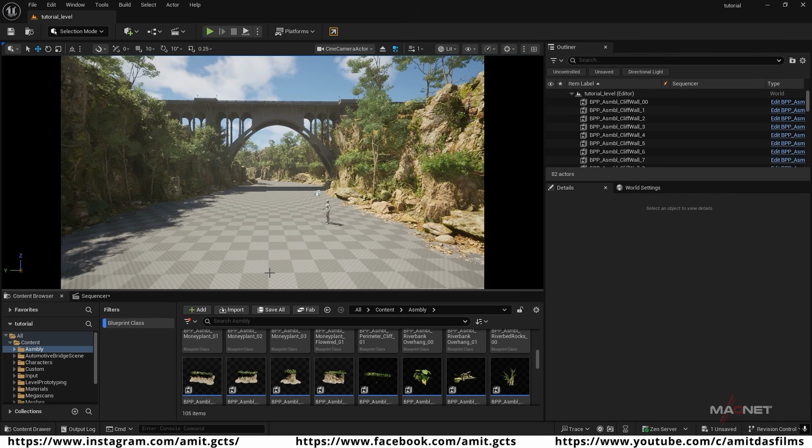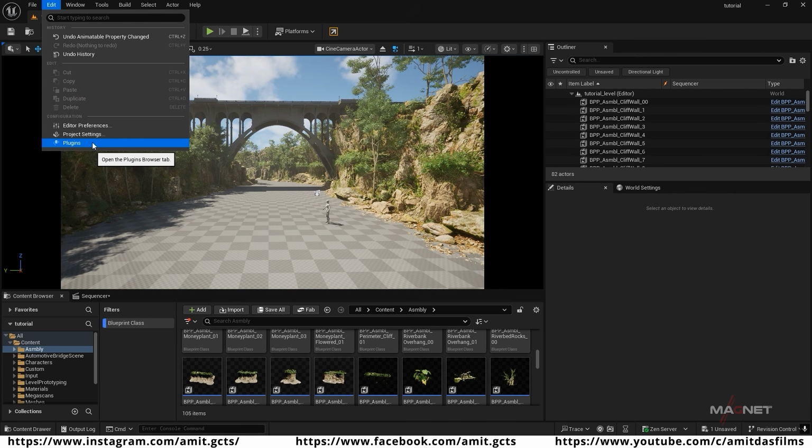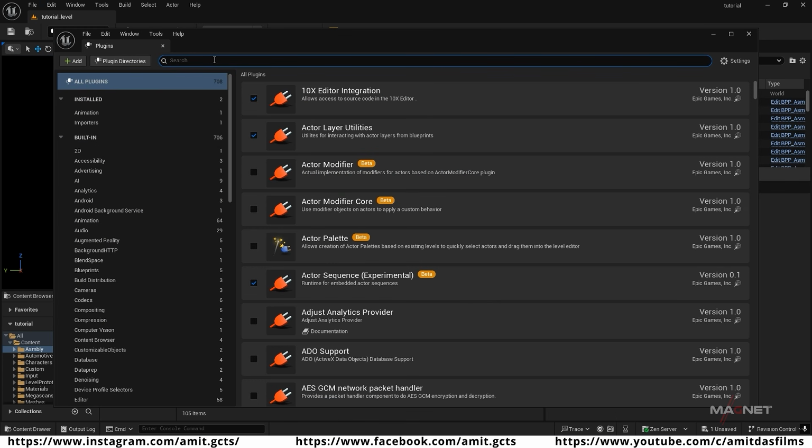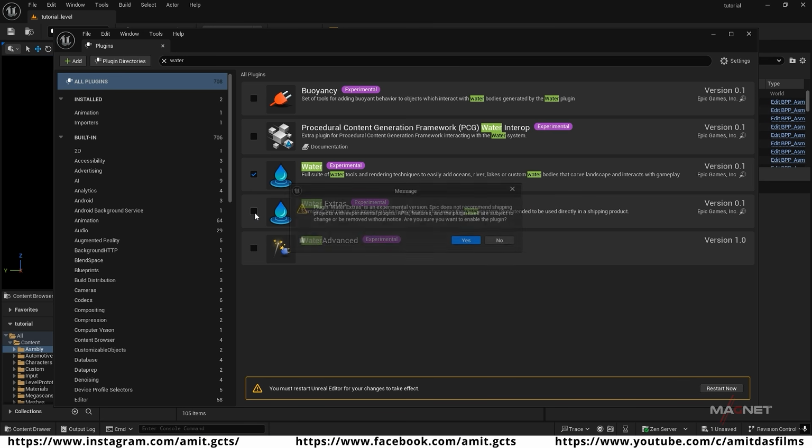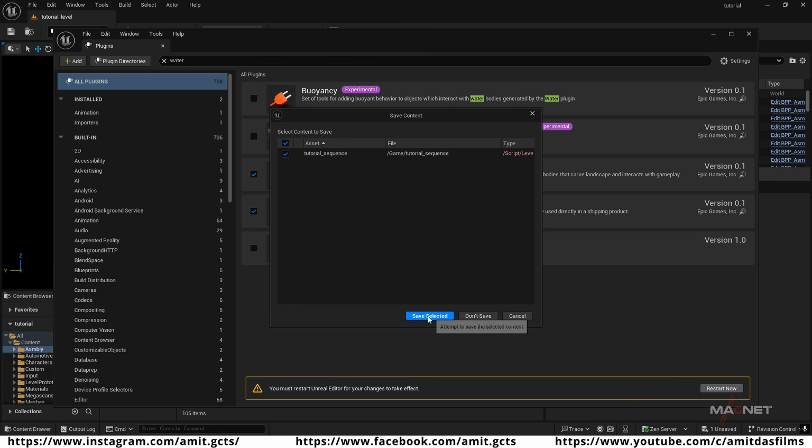And in order to put the river, we're going to enable a plugin. So we go to the edit, then we go to the plugins bar here. And in the search bar, we type for water and we enable this water plugin from here. Just click it over here, click yes, and also enable the water extras. Click yes. And then we have to restart our engine again. So just click on this restart now and also save the progresses.